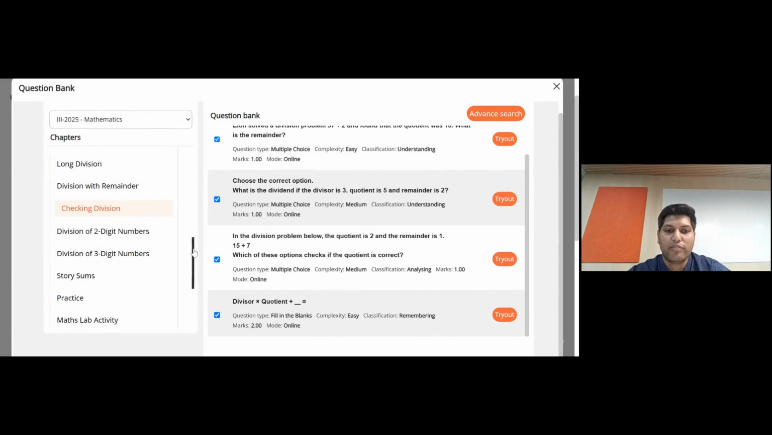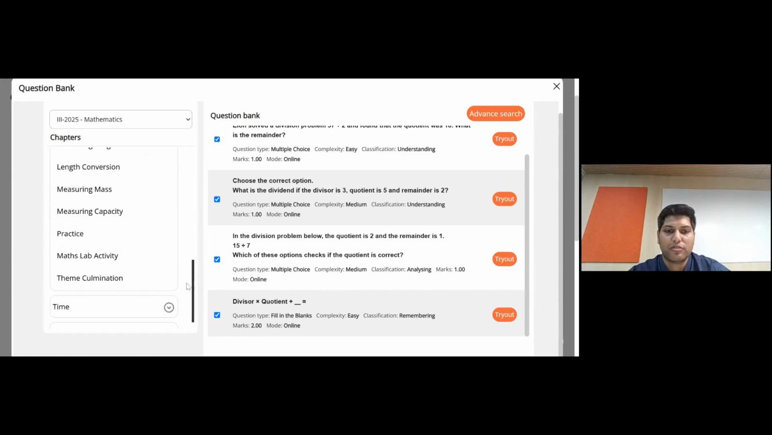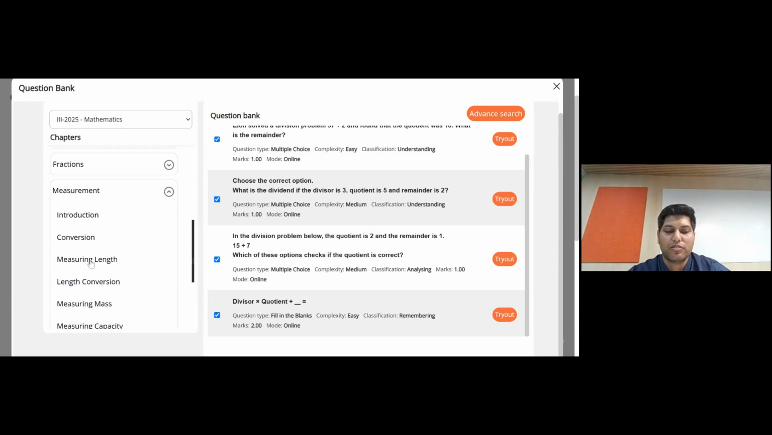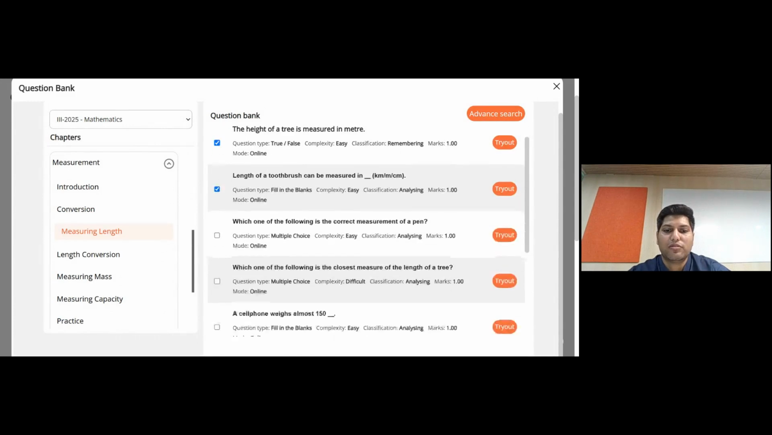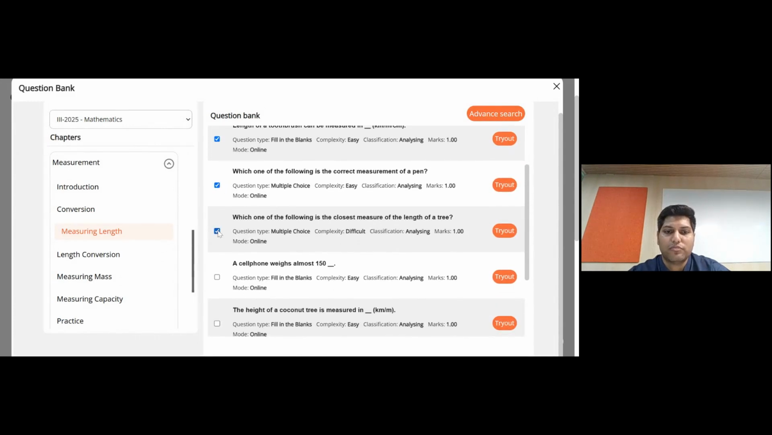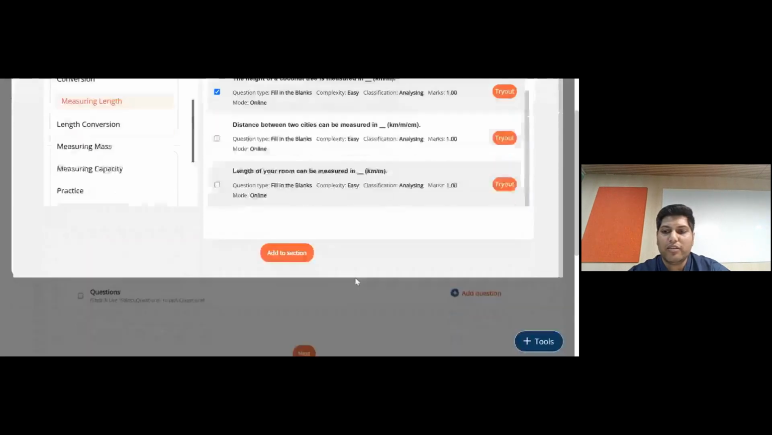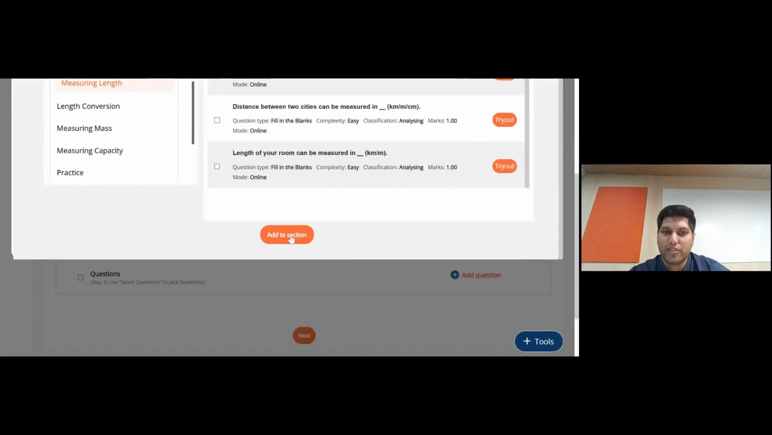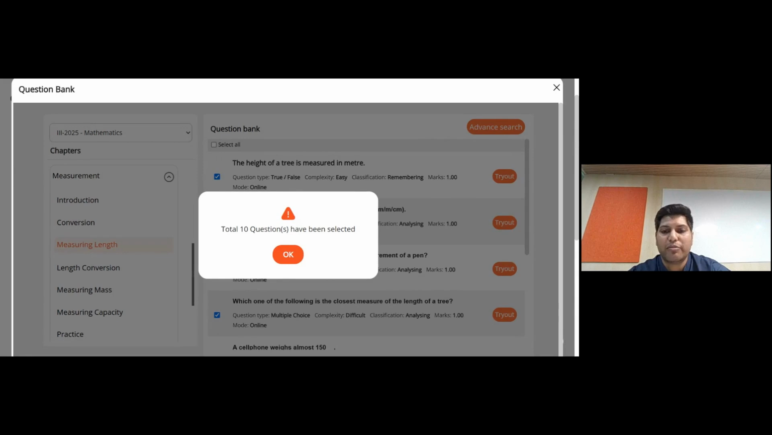Now I want to give some questions from the measurement chapter. From measuring length. And then click on add to section. It says total 10 questions have been selected because previously we have selected 10 questions. So we can't exceed 10 questions. That's why we have selected 10. Click on OK.